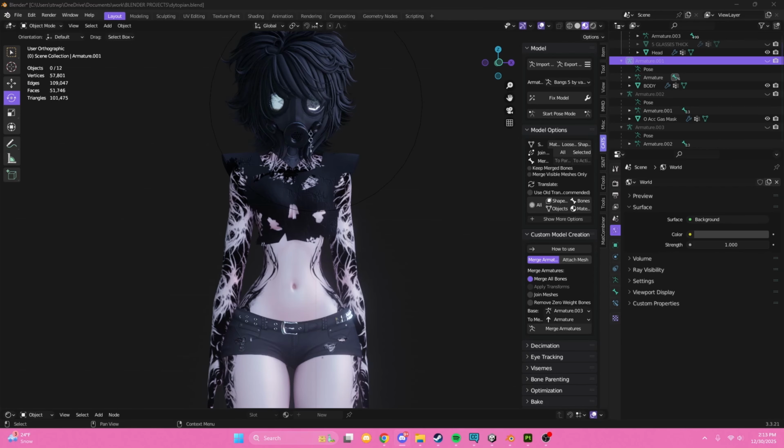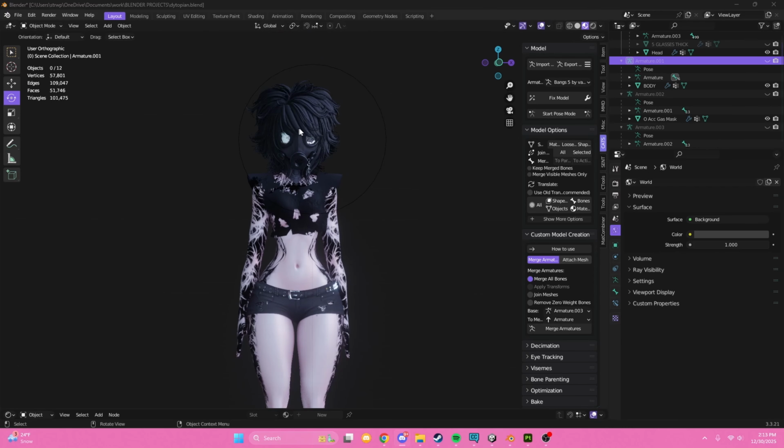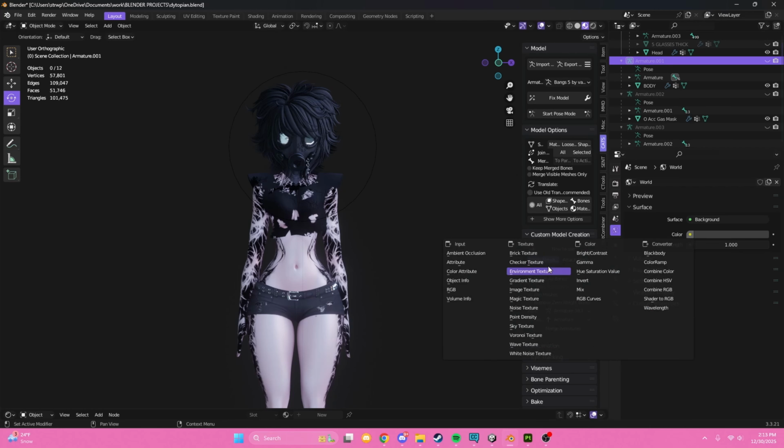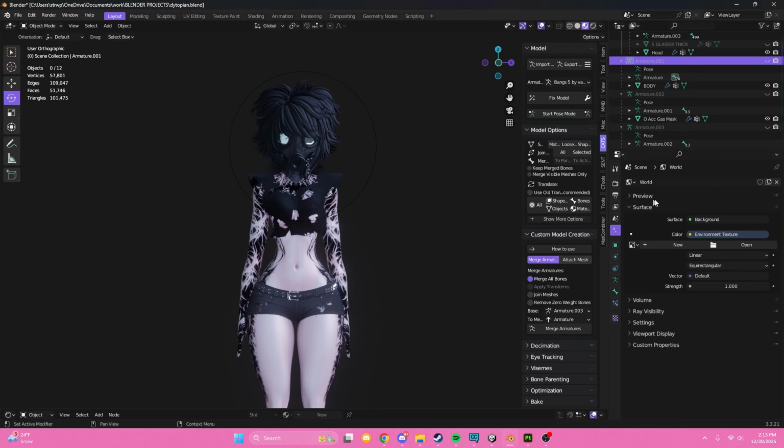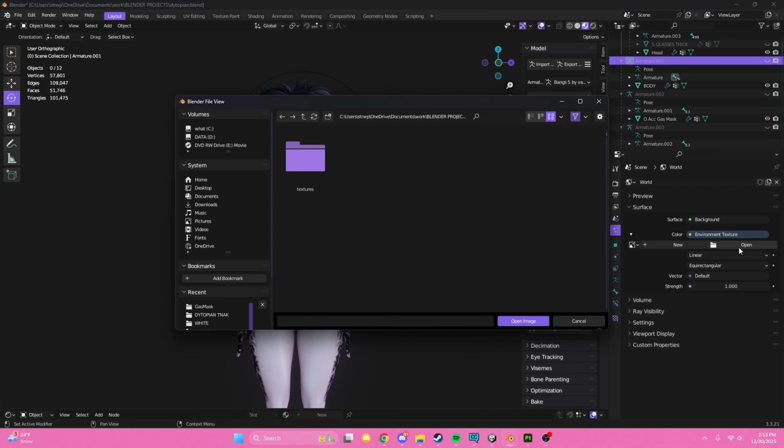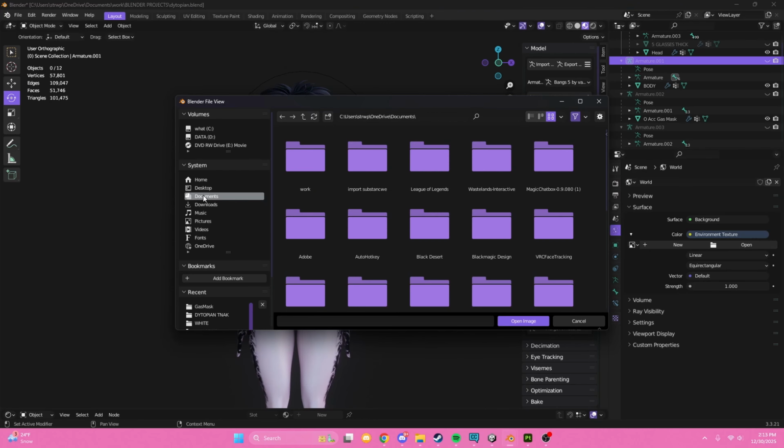Boom. Alright, you're going to take that fresh PBR map. You're going to head over to this little world tab right here on your Blender. Yours might be a different color than mine. You're going to go to color, press the little dot, and click environment texture. You're going to press open, and then find that PBR map.